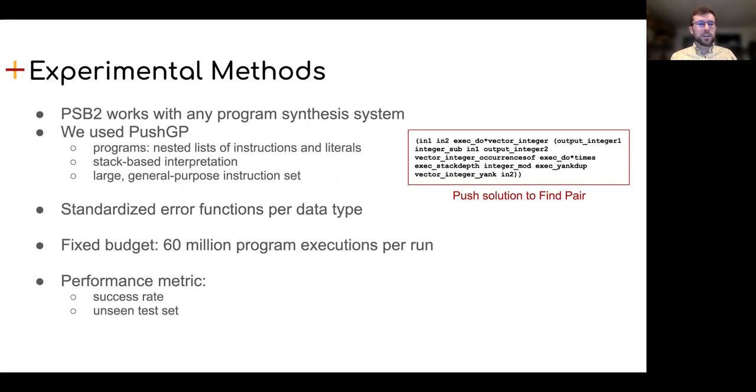baseline of these problems. Now, even though PSB2 can work with any program synthesis system, here we used PushGP, which was used quite a bit on PSB1, in order to get some initial results. Now in PushGP, programs are nested lists of instructions and literals that can be any level of nesting. And Push uses a stack-based interpreter in order to interpret programs. For these experiments, we used a large general purpose instruction set.